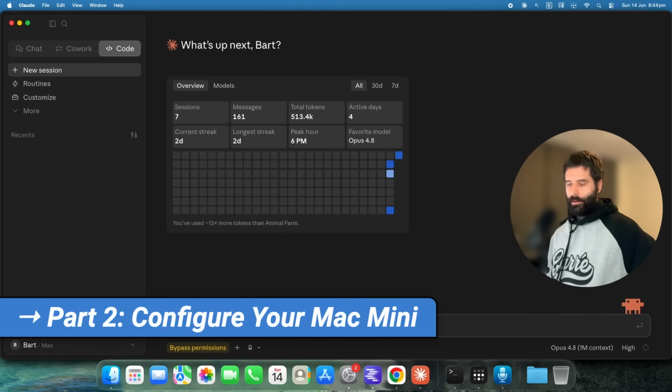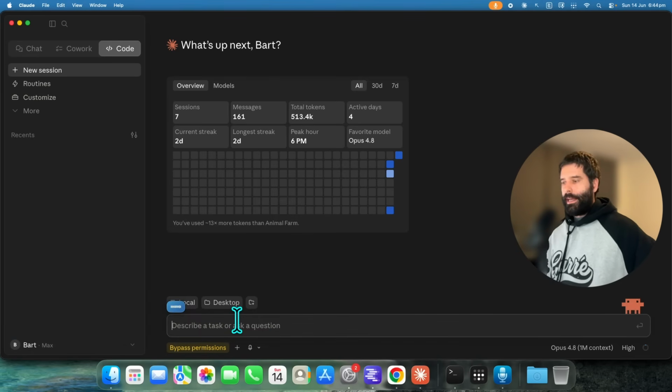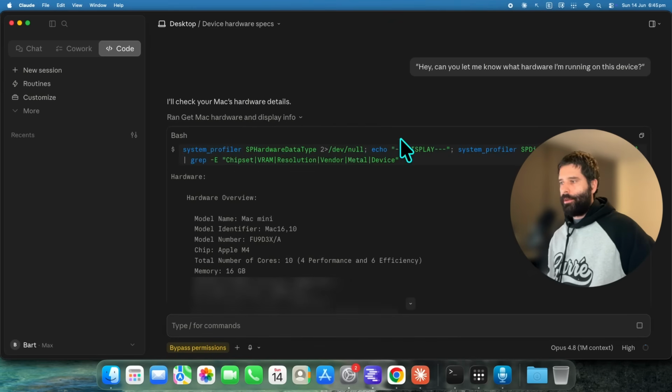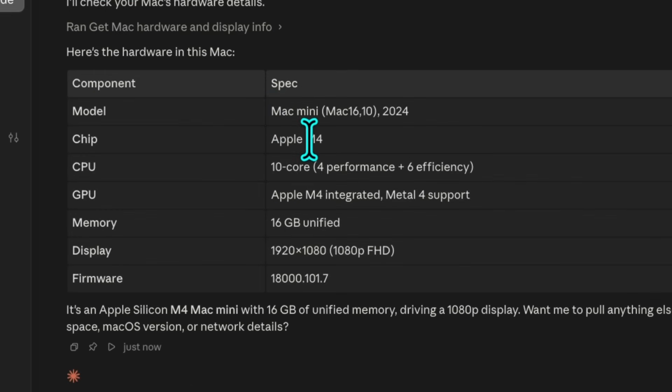So let's just start by running through a very basic command. Hey, can you let me know what hardware I'm running on this device? So we're just checking the Mac's hardware details, and as you can see, it's just executing a command that runs in the terminal. Here we have a Mac Mini with M4 chip. We have 16 gigs of RAM. The display that we have is 1920 by 1080, so it can read everything that we have on our device.